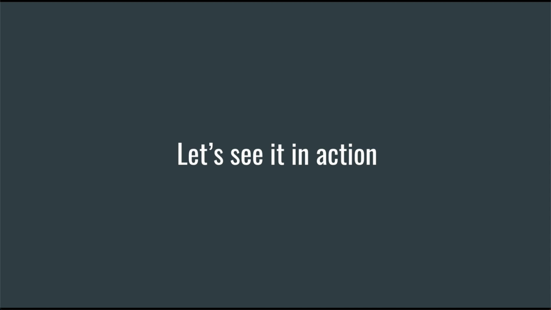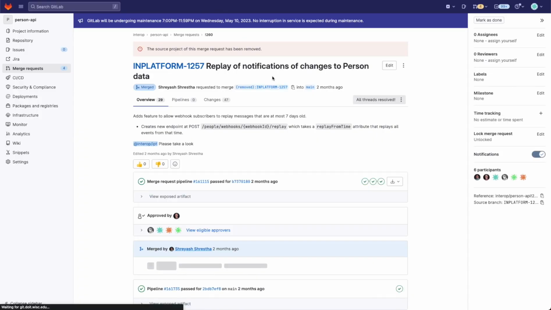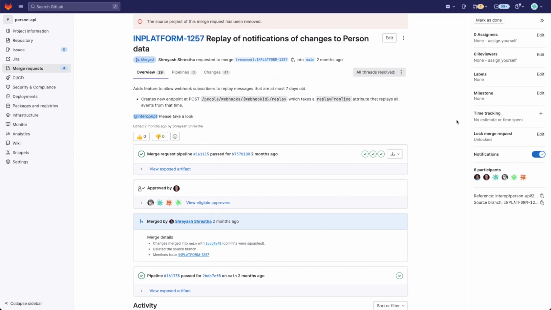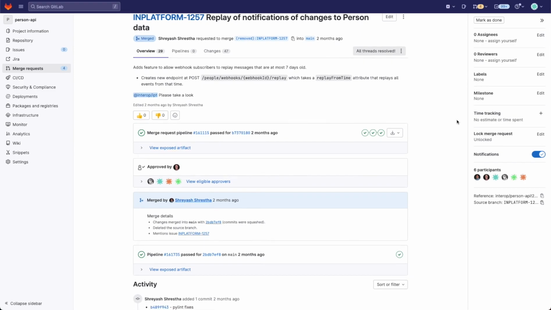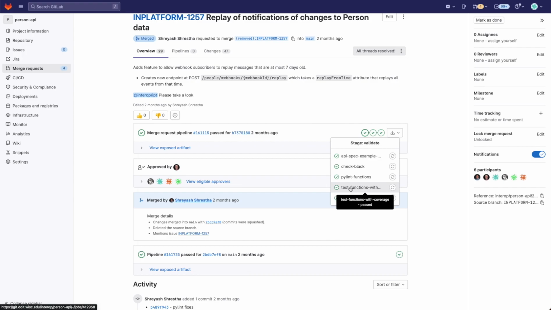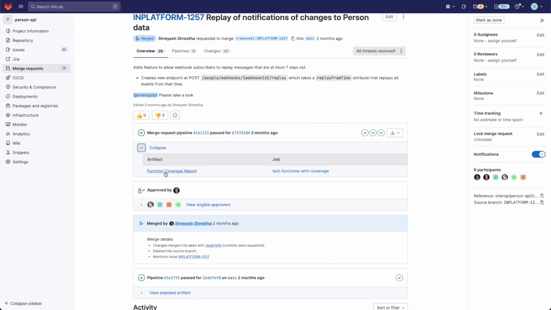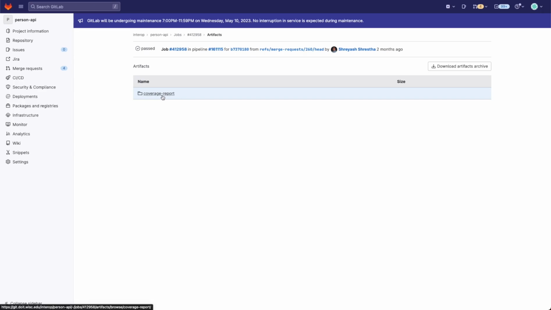Let's see all these tools in action in a recent merge request. The screen opens. This is a recent merge request on the Person API. When we submit a merge request, GitLab automatically runs our pipeline, executing all of these tools. First, it makes sure our code works by running our tests with code coverage. After tests successfully run, we can review a report on our code coverage here.